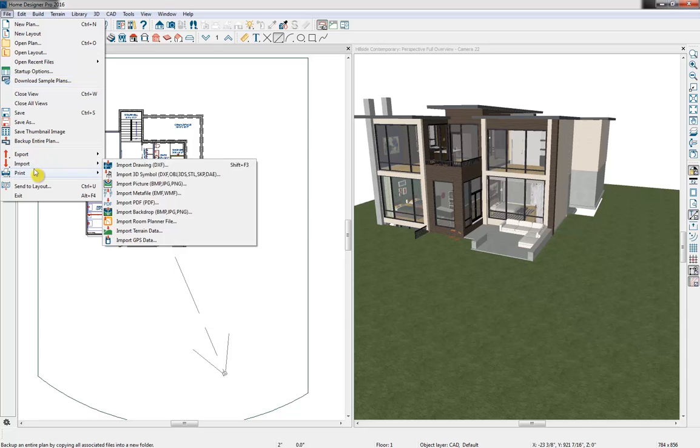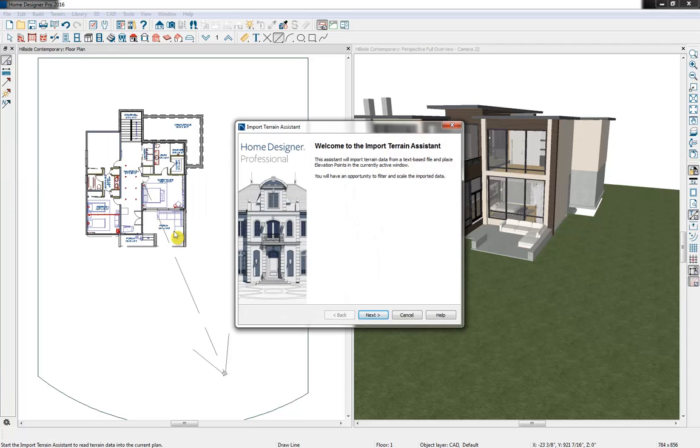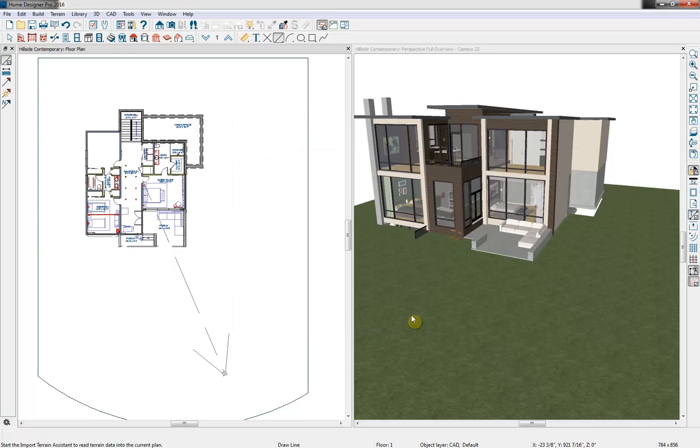Under File, you can also find an import area where you can import the terrain data and GPS data, and that will bring up a wizard to guide you through that import. So pretty helpful to get that correct information into the software.